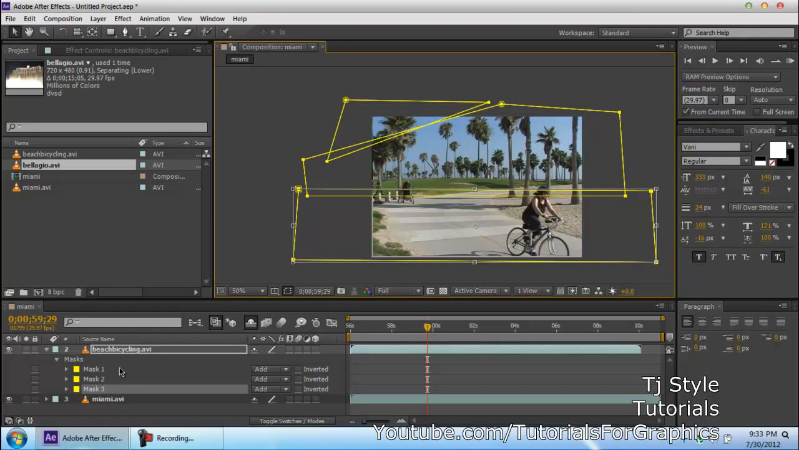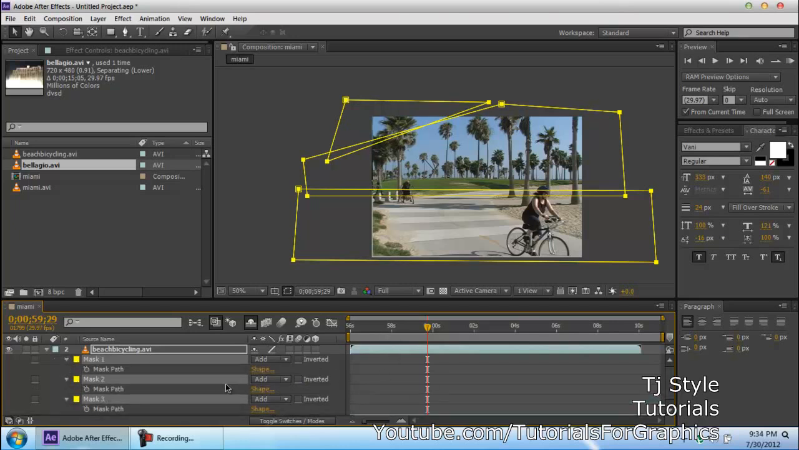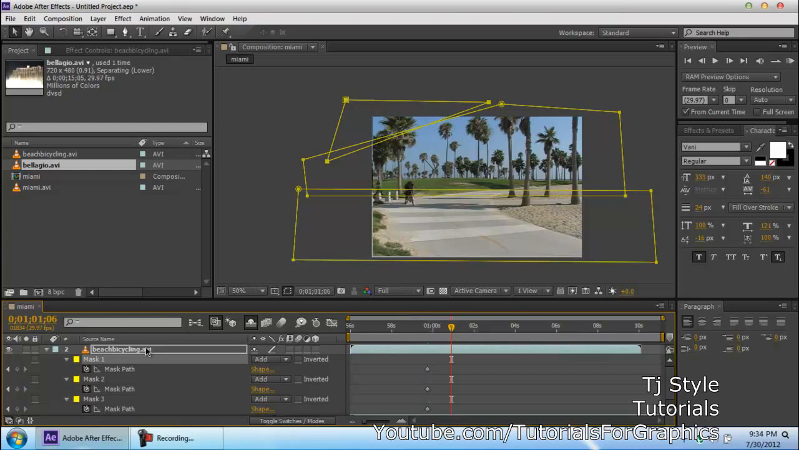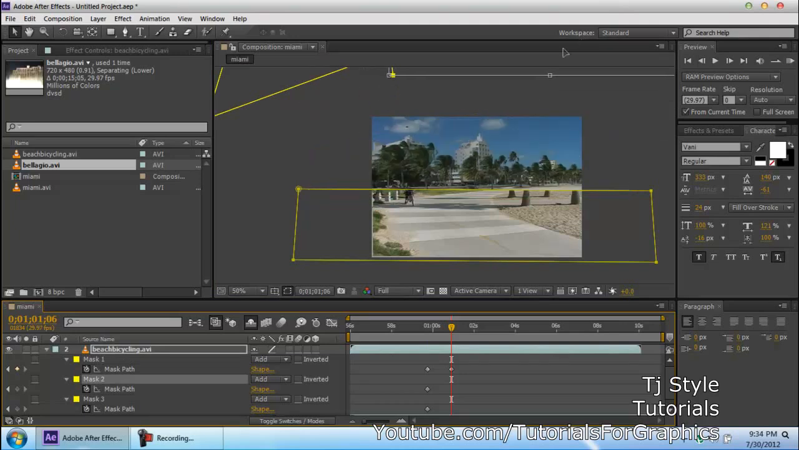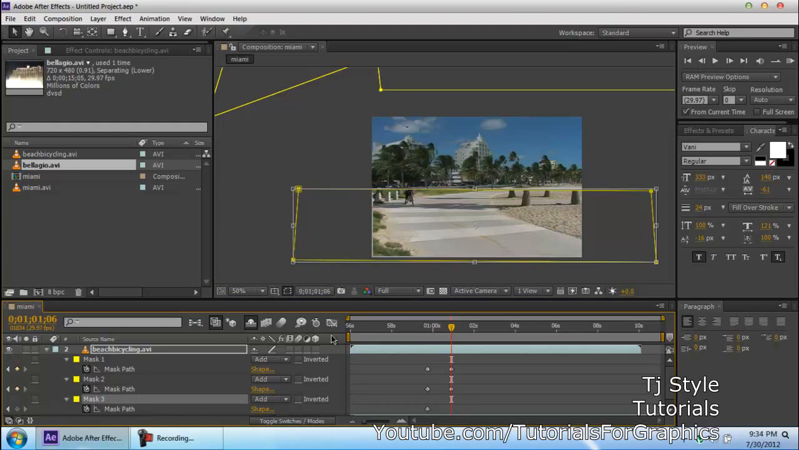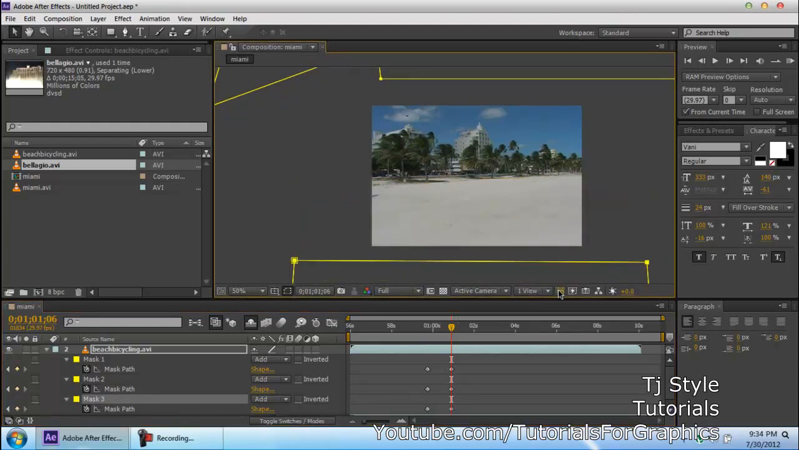Now press Enter to get out of the transformation mode. Hold your shift key and click on the end one, so everything in the middle gets selected. Press the M key for revealing mask path, and I'm going to press the animation stopwatch. I'm going to move ahead in time. I'm going to press Control T on the mask and move it out completely. Do it at mask 2, Control T, and move it out completely once again. Mask 3 and Control T, move it out and press Enter to get out of the transformation.